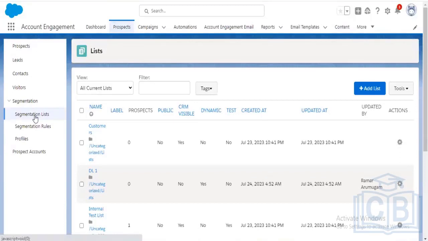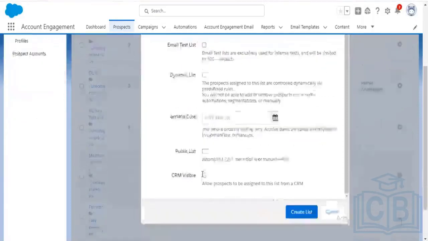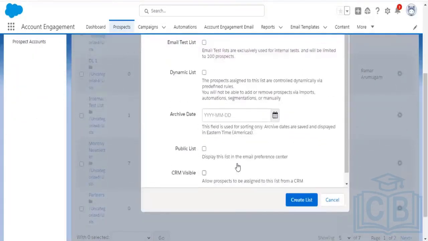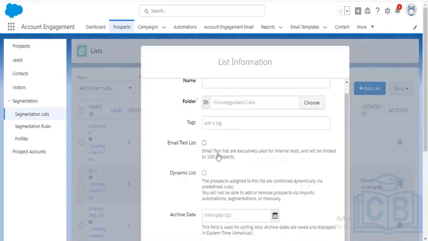Okay, before we talk about the segmentation list, keep in mind the difference between segmentation list and segmentation rows. Segmentation rows will be done only once, and the list is dynamic. In the segmentation list, there are a few types: dynamic list, email test list, public list, and CRM visible list. I will explain one by one when these lists should be used.